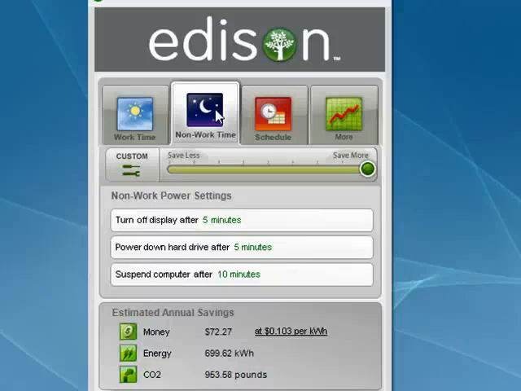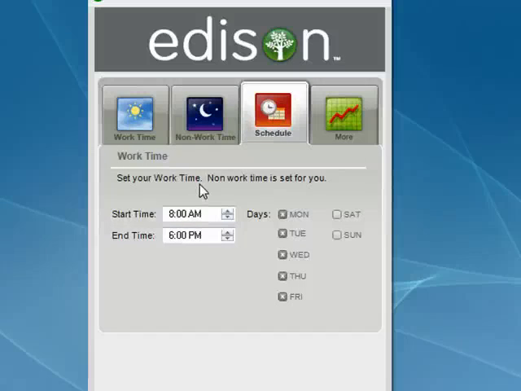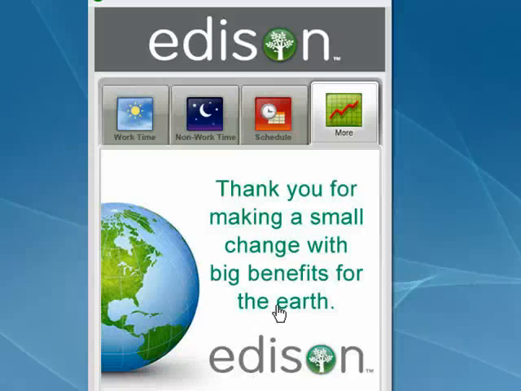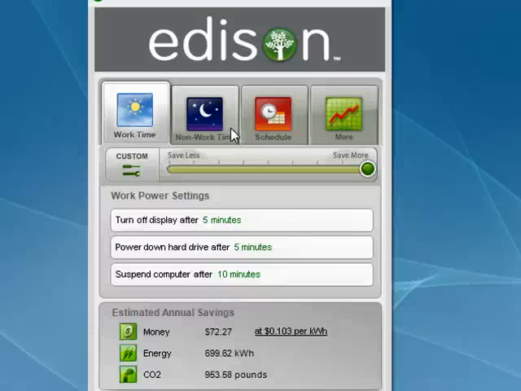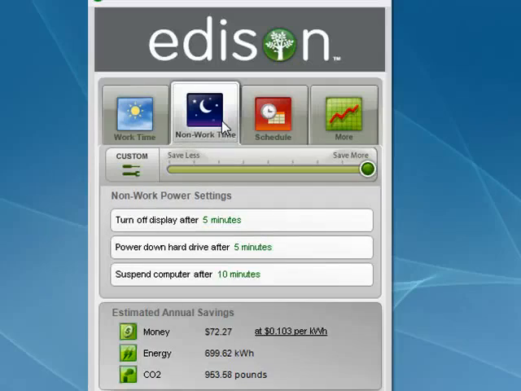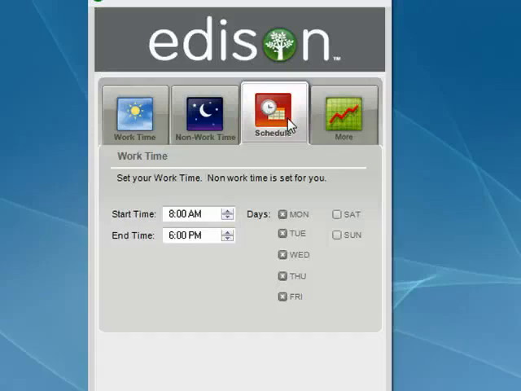You can also have non-work time, where you could have different settings. You can also put it on a schedule, and there are links to sites where you can find out more about how you can do your part to help reduce the carbon emissions.